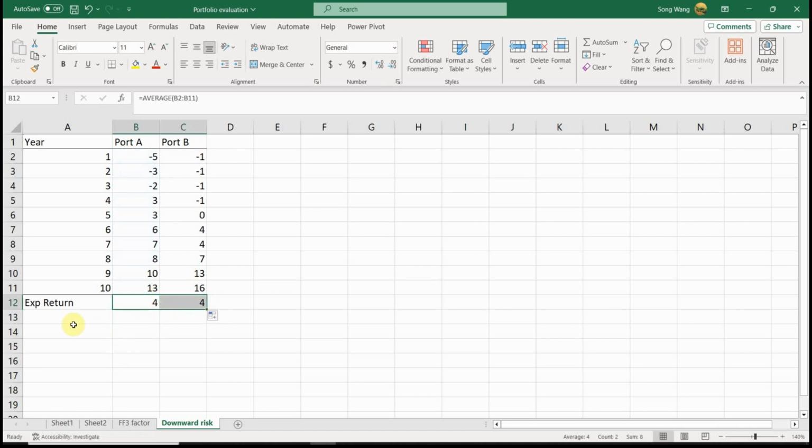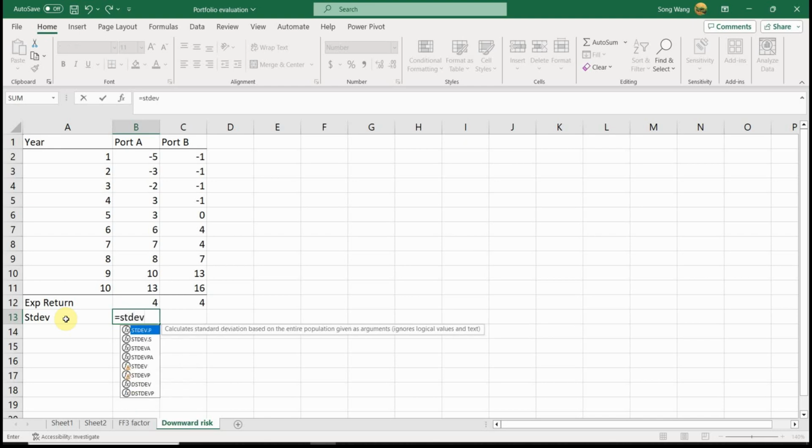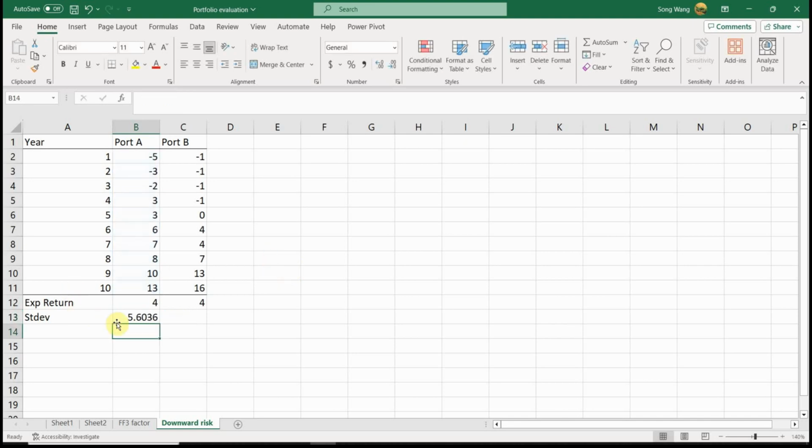All right, and the standard deviation, the normal one, is the one that covers all kinds of risk, upside risk and downside risk, all get incorporated, all get included. So you use STDEV.P. This time you're going to use a P, because we are assuming that these 10 years of returns are all the returns for the portfolio, because the portfolio only lasts for 10 years. So the 10 years is all the possibilities. Okay, and then you drag it all the way to the right for portfolio B.